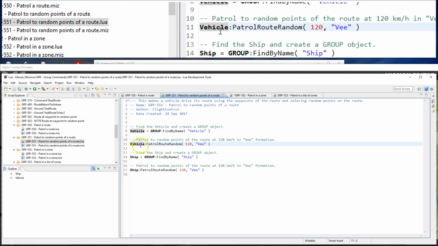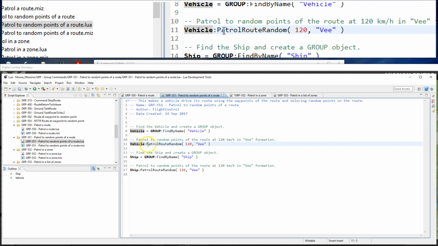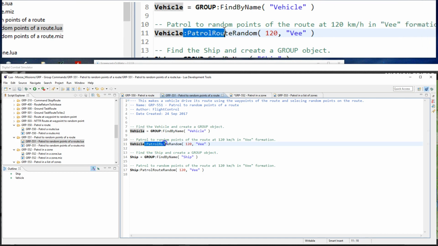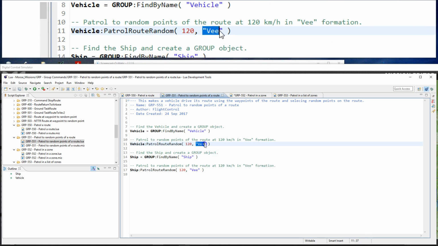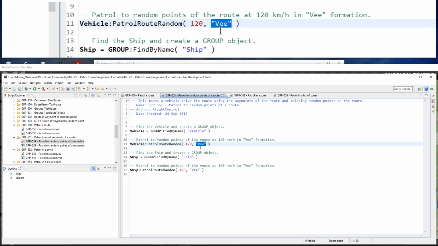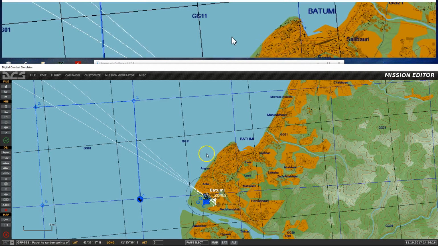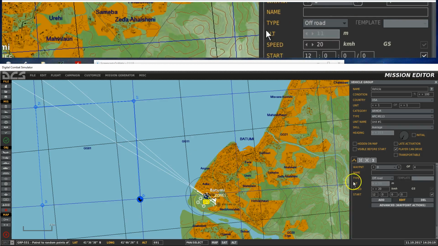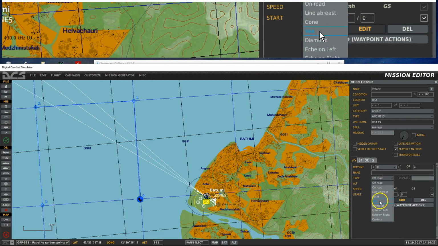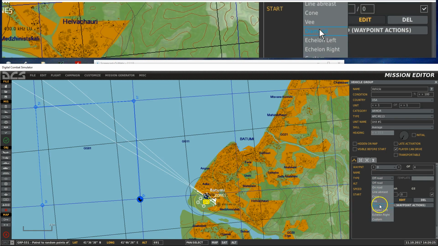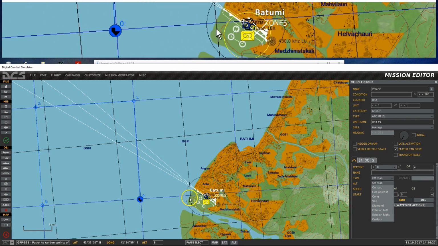This is how you code the example. Instead of using patrol route, you have a new method called patrol route random, and you can give a speed and a formation string. The formation string can be retrieved by looking here at the formation type of the ground vehicle. Just provide one of these words and it will function correctly.